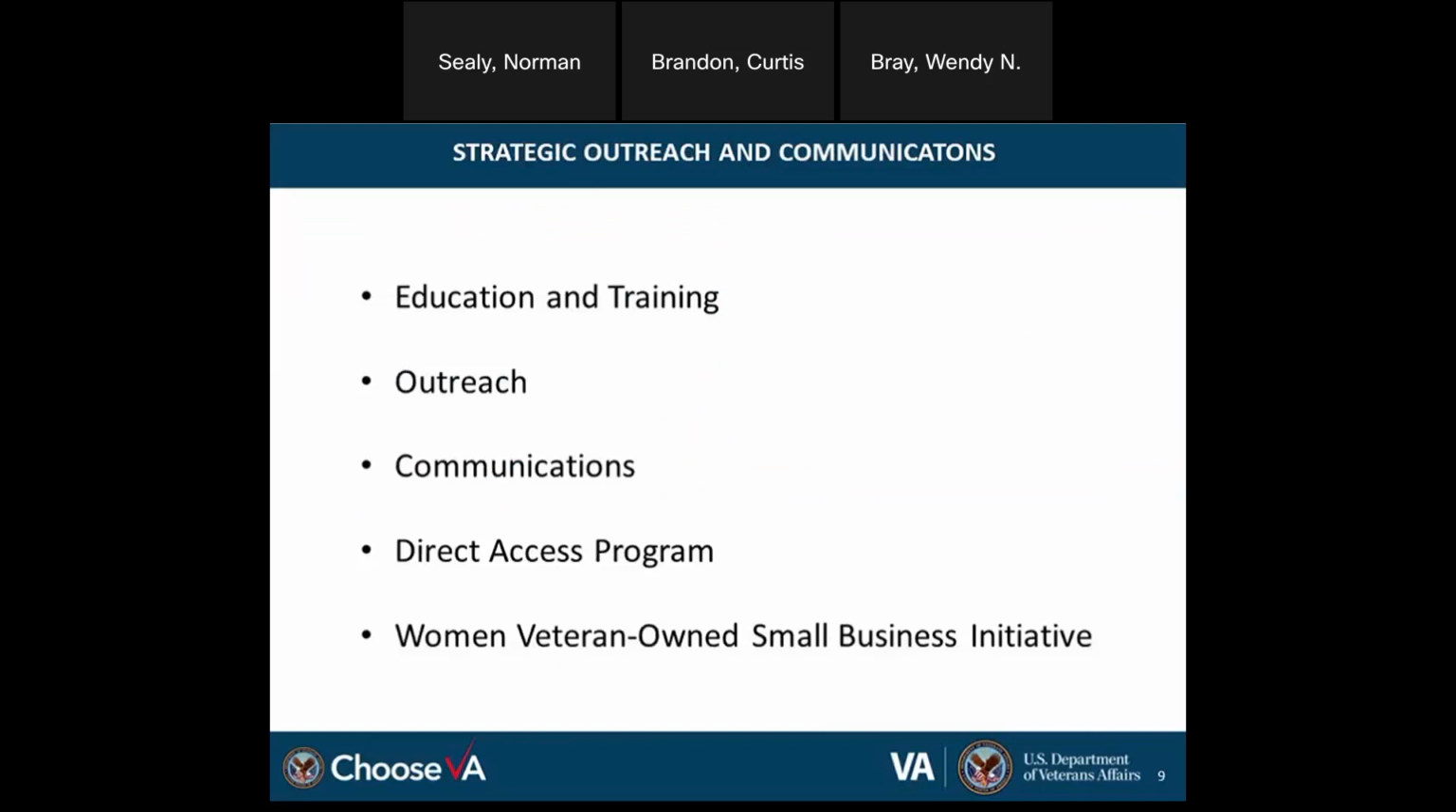On this slide, strategic outreach and communications has various different portfolios and program offices. I'll be talking about education and training, which for those individuals that have attended our trainings before, you are well aware of, as well as the outreach program office, communications, the Direct Access Program, as well as the Women Veteran-Owned Small Business Initiative.